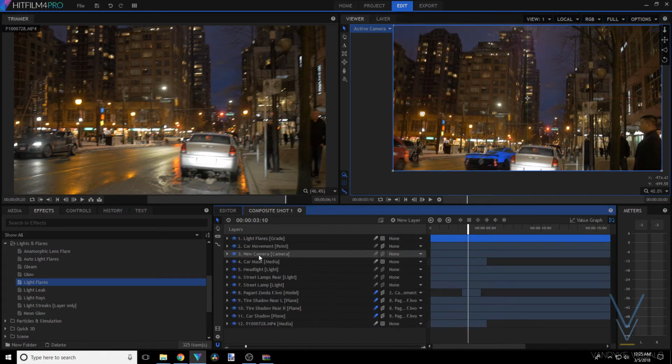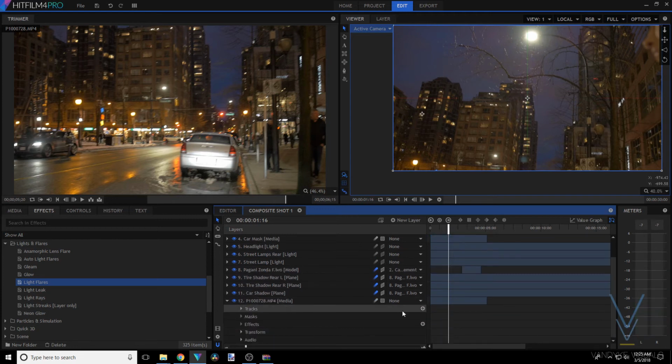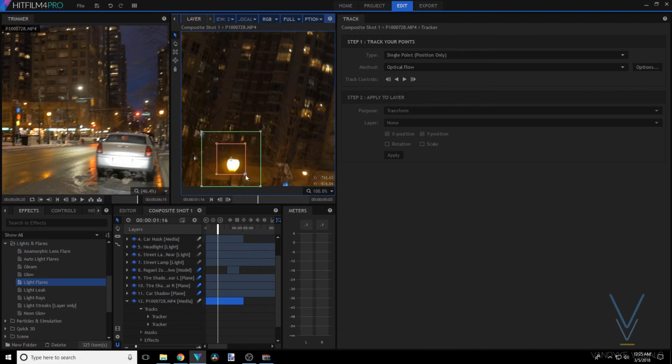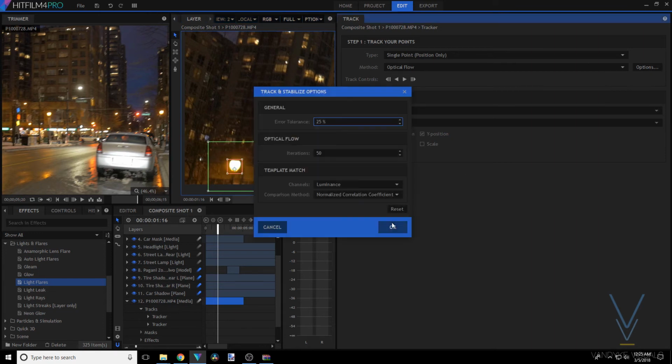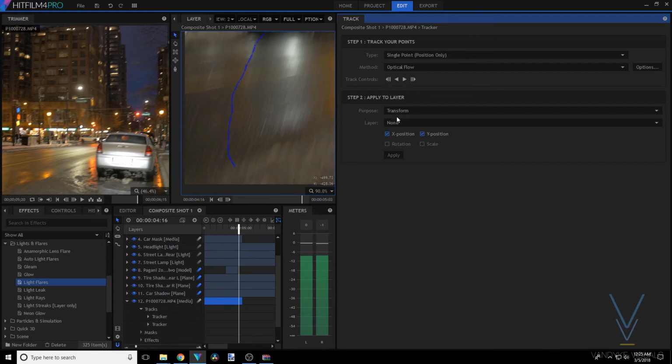So now we're going to want to track it to our actual footage. So we'll go down to the bottom layer here. We'll hit the plus button for a new track. We're going to extend the red box to fit around the light there. And also make sure that point is where you want the actual flare to be. We're going to track forward. And as you can see, it's going along, doing a really nice job.